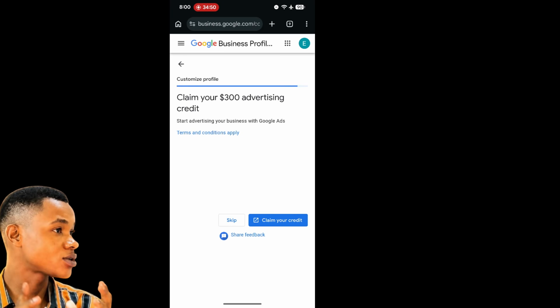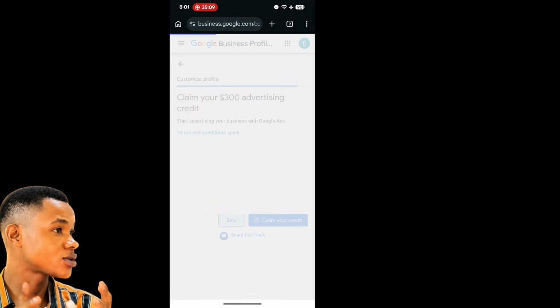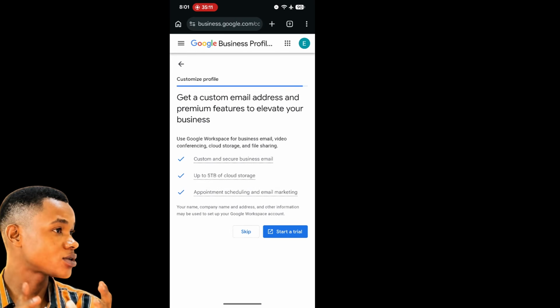For now, if I click on claim my credit, it will actually take me away from here. So let me just complete the registration. Then I can still enter Google Business Profile and see the money. If I go to Google Ads and try to run an advert, I will still see this money to claim. But if I click here, it will take me away from here. So let me just click on skip for now. All right. So that will just complete the registration.